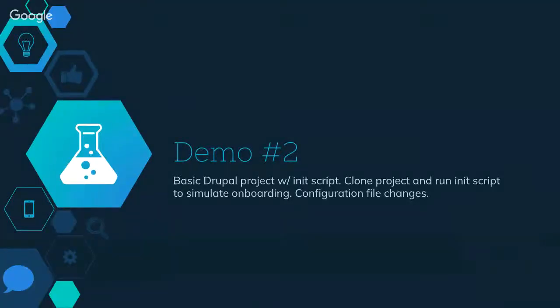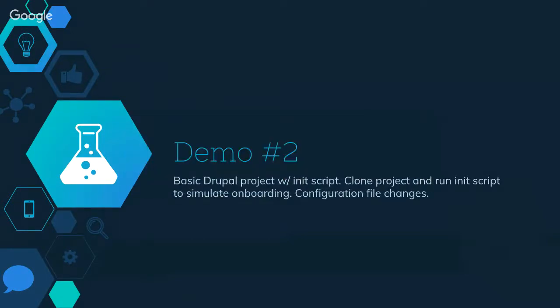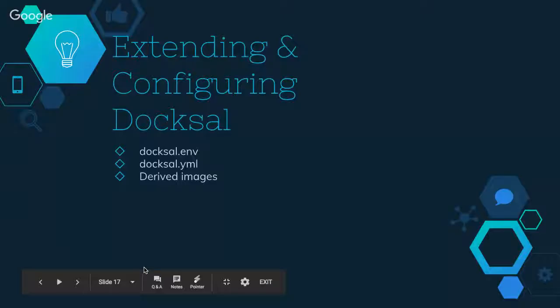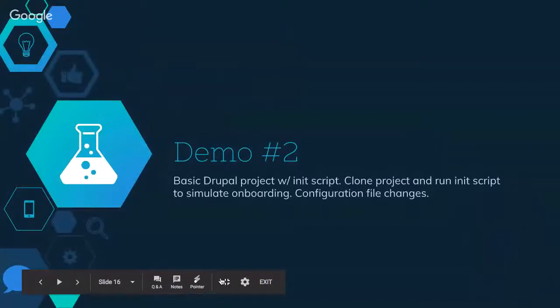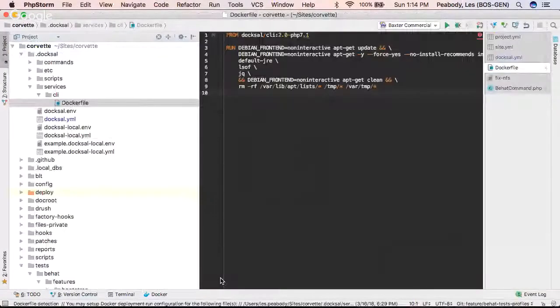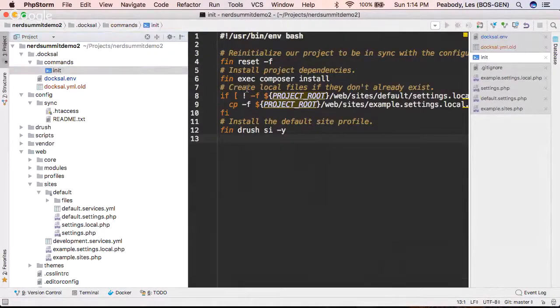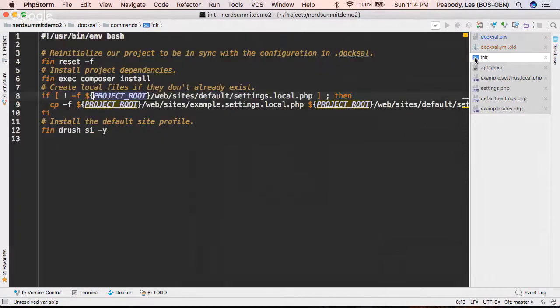Demo number 2. We're going to write the init script for our Drupal project. I'm going to show you something that I already wrote. Go back into PHPStorm, get to Nerd Summit 2. I've added this init script to the commands directory, and well, what does that do? Can everybody see this? Read it? I can make this bigger. Yeah, there we go.